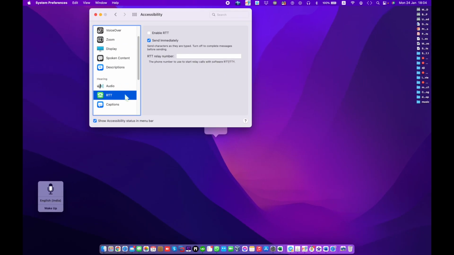In the hearing portion, here is the second-to-last option called RTT. Use the RTT pane of accessibility preferences to set up your Mac to make and receive real-time text, or RTT. To enable RTT, you need to check this option, make and receive RTT calls on your Mac without using a special device. When this option is selected and you make a phone call on your Mac, you can choose to use audio RTT or RTT relay for the call.